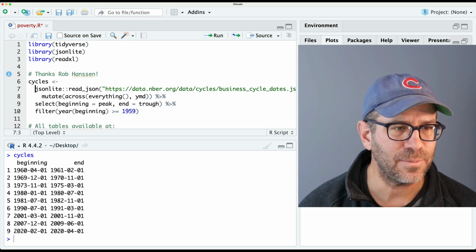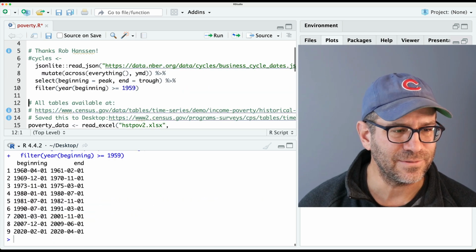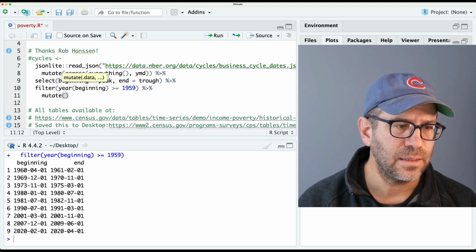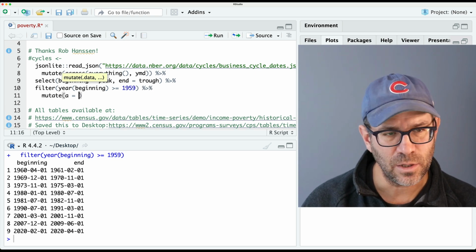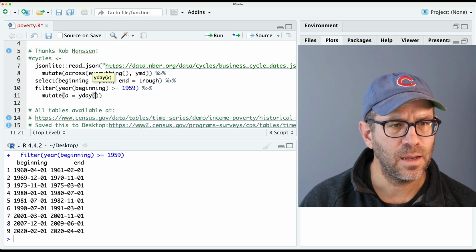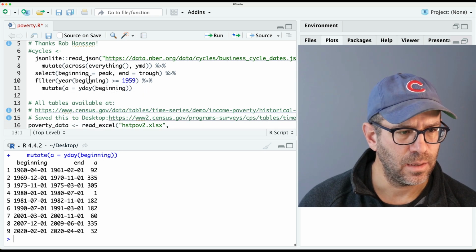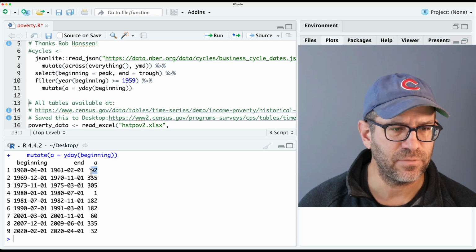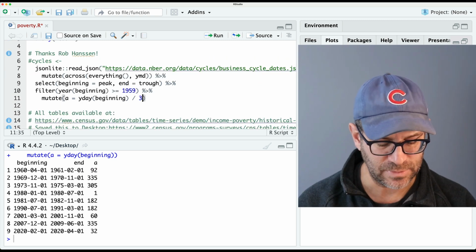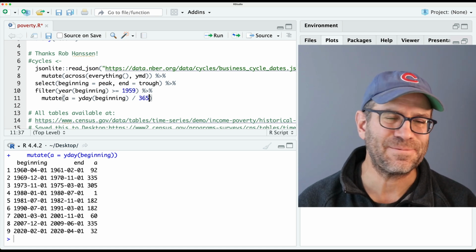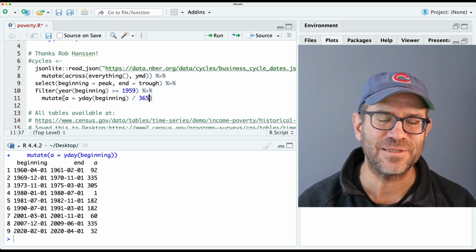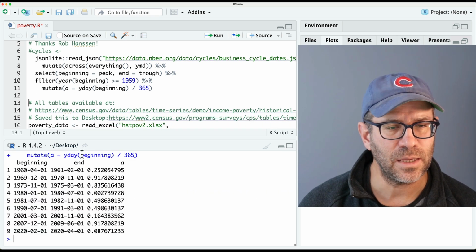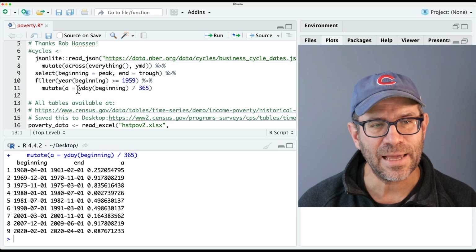All right, so I'm going to be doing some work back up here with cycles. And again, we get the beginning and the end, and we'll do a mutate, and let's do, I'll call it A for now. So we'll do yday on beginning. And so that gives us, so like April 1st is the 92nd day of the year. So then we're going to divide it by the number of days in the year. I'll do 365 because I don't want to bother with trying to figure out if it's 366 or 365 because no one's going to be able to tell, right? And so then that will get us the fraction, but then we want to add it to the year.